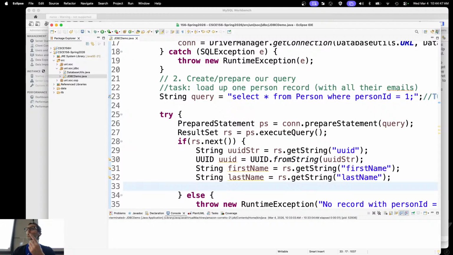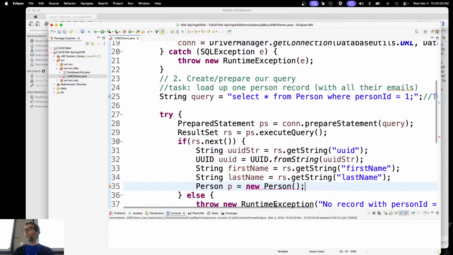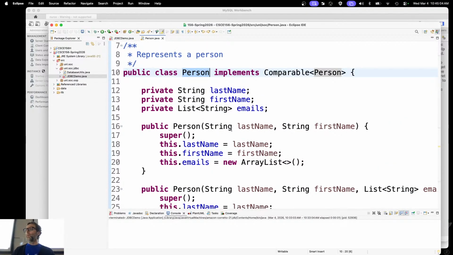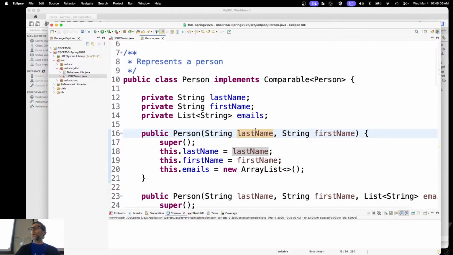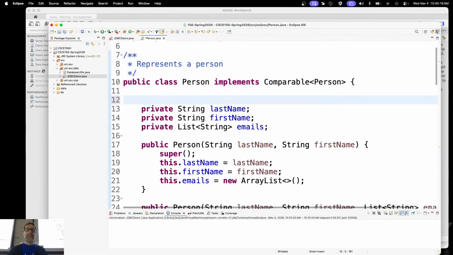Once I've got the UUID, the first name and the last name, I can now create a person record. P is equal to new person. And I forget what the constructor is, so let's go ahead and take a look at it. I need to import it first because I've moved everything off to a different package. But we take the last name and the first name. It looks like our initial design did not have a UUID. So we should forget about it. No, we should redesign it.